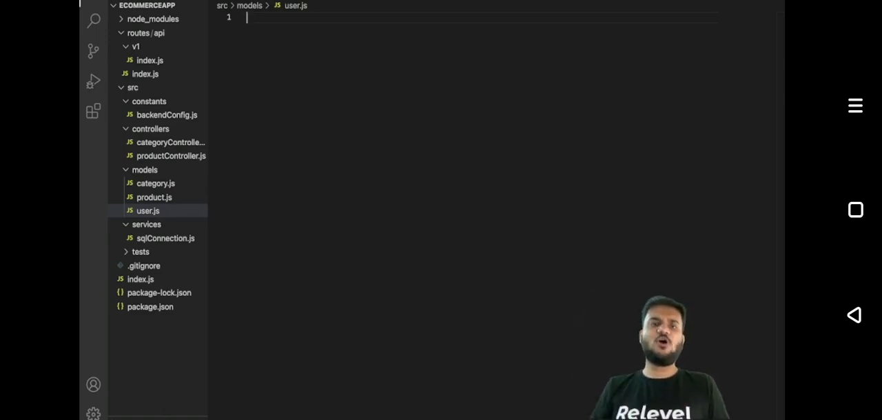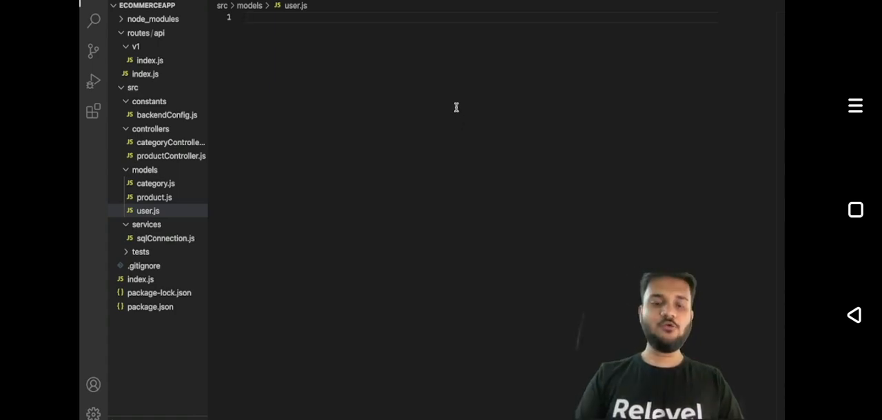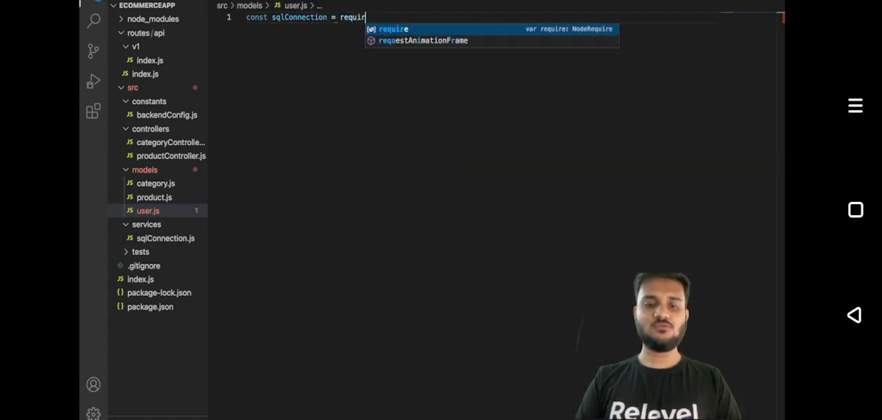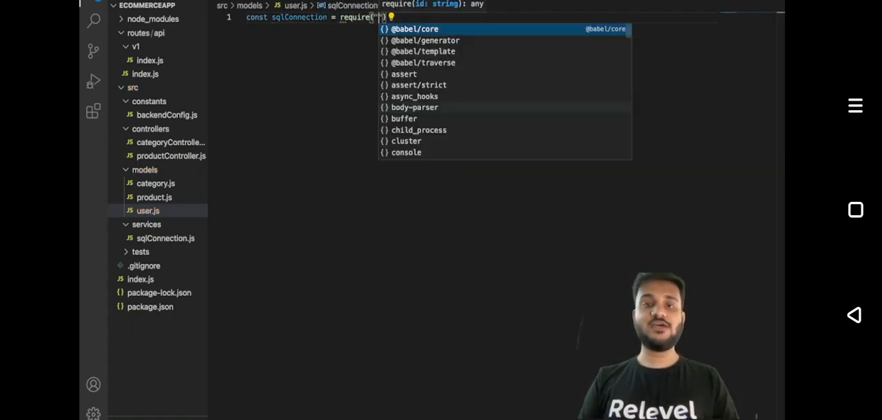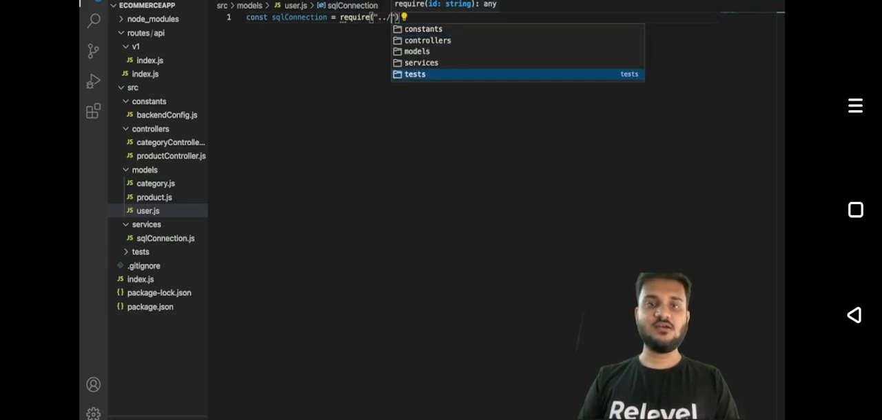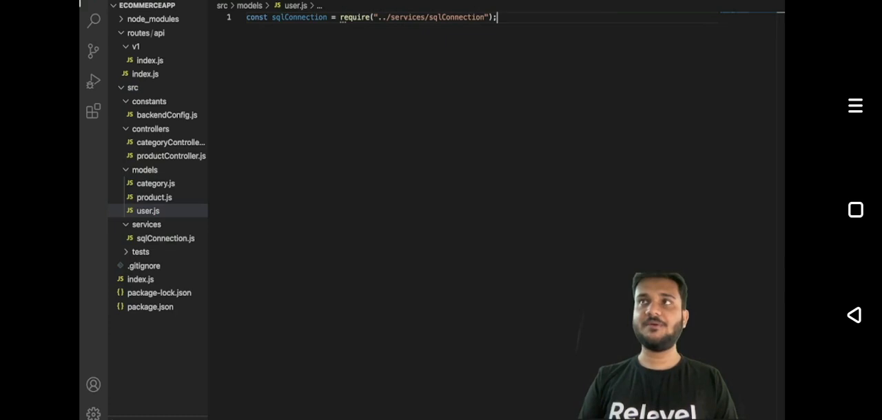First of all, because we need to have access to the user table, right? A lot of things will be going on that we need to have the access to the user table. So we are going to have const SQL connection is equals to require. We will go to the SQL connection file, which is inside services SQL connection. This is going to be great, right?